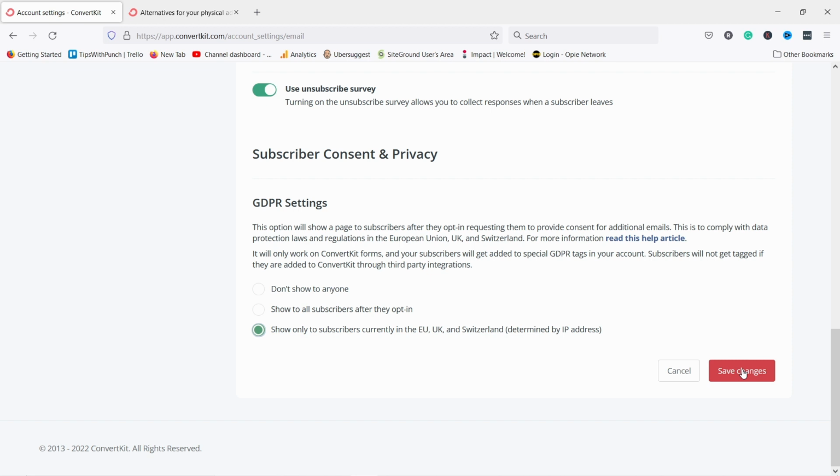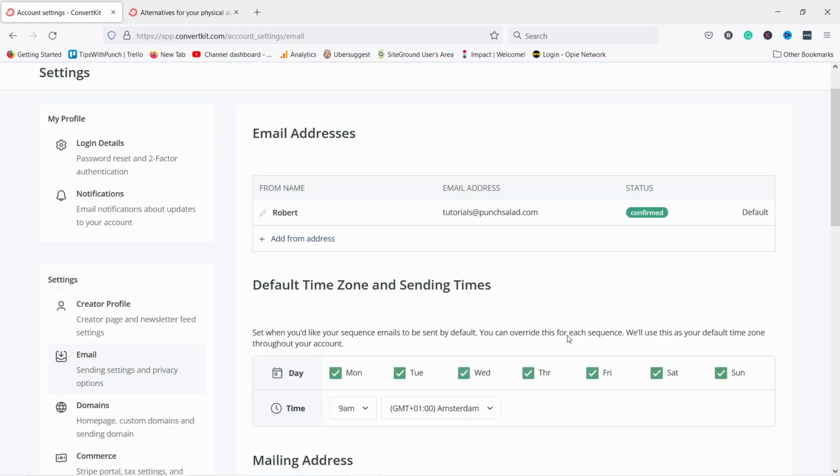There's a great article on ConvertKit's website. I'll leave a link in the description. The pop-up is not the only option, so check out how others do it, and maybe that's the way to go. Like this, let's save the changes, and with this we're good.